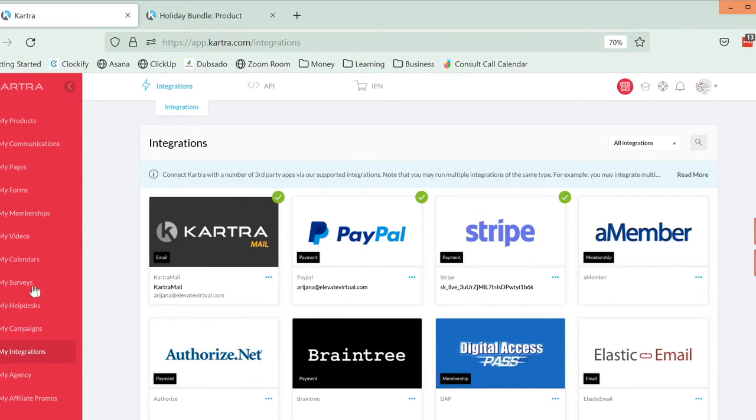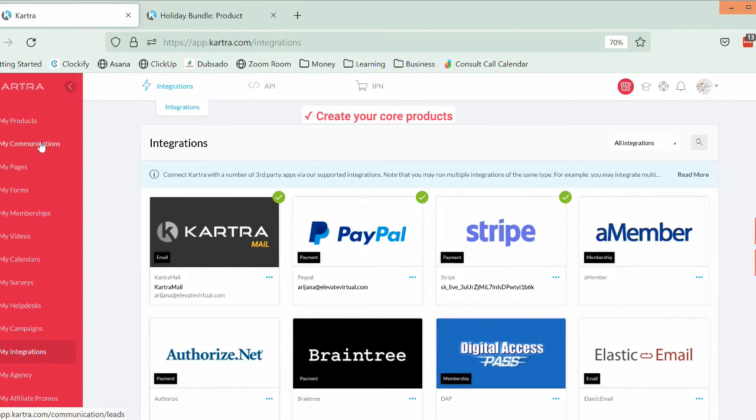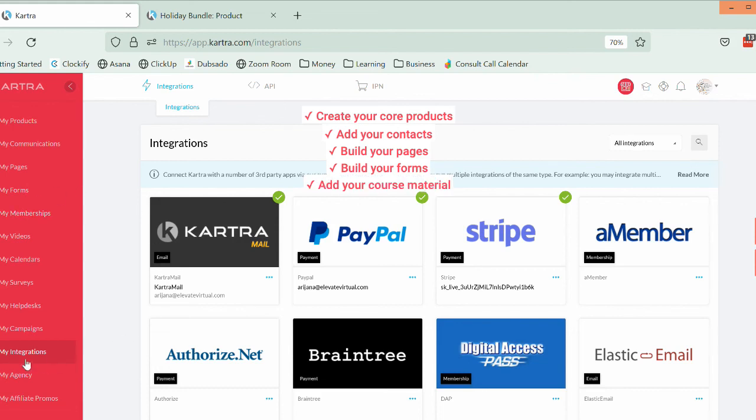Okay, so that is it. The other areas are really amazing too, but we want to make sure that we start simple and then build onto that. So you're going to be creating your core products. You're going to make sure your contacts are under My Communications and any core email sequences that you need. You're going to build out your pages and any forms that you might have for something like a freebie. You're going to have your actual course material set up in here, and then you just want to make sure that you have an integration set up so that you can process payments for those products.